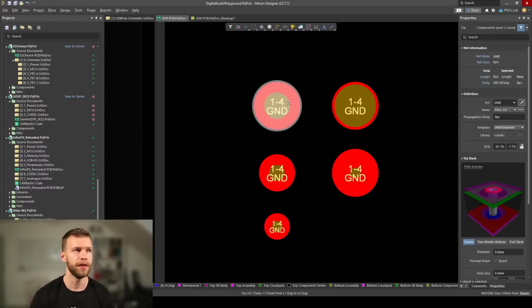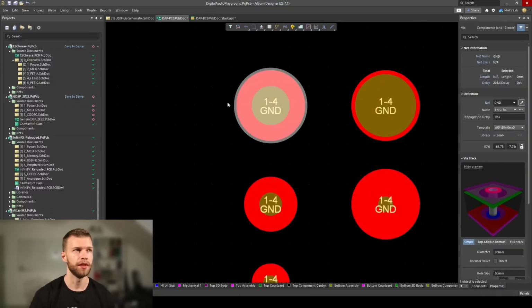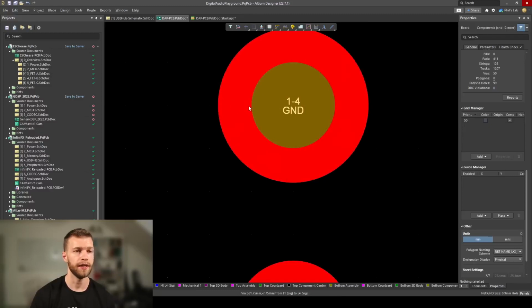We might have typical vias. We look at the top one that has a 0.9 millimeter diameter, so this is the entire via diameter, with a hole size of 0.5 millimeters. If we take the diameter, 0.9 millimeters, subtract the hole size, 0.5 millimeters, and divide that by 2, we get the size of the annular ring. So 0.9 minus 0.5 over 2 is 0.2 millimeters. So the width of this ring here is 0.2 millimeters.